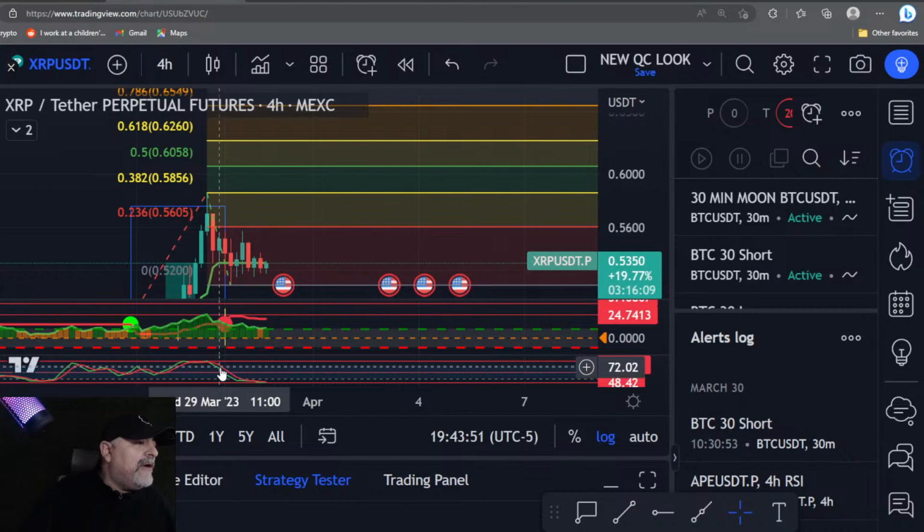I don't trust any exchange. At the end of the day, you want your keys, your crypto. Remember that, guys.